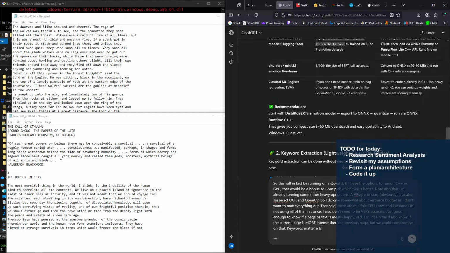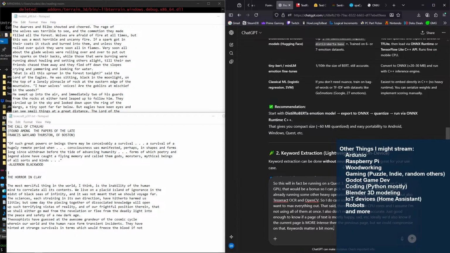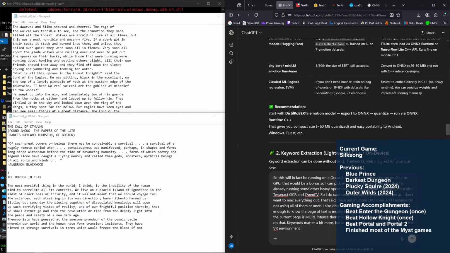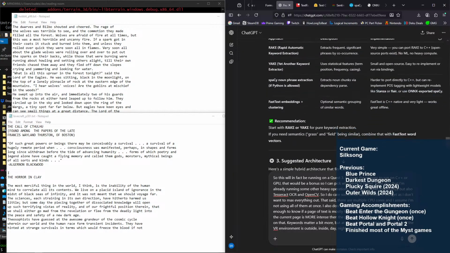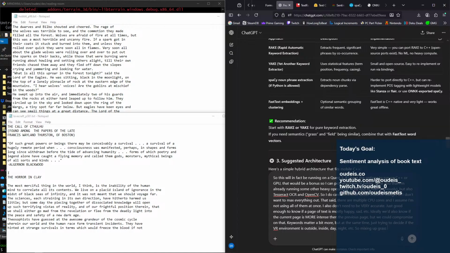Keywords matter a bit more, but at the same time, I'm just trying to decide if the VR environment is outside, inside, day, night, etc. So mixing up grass and field should be fine, as I'm not trying to be super accurate.